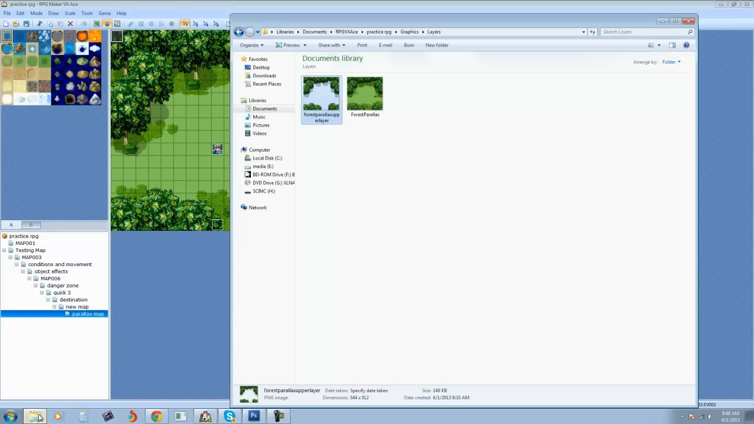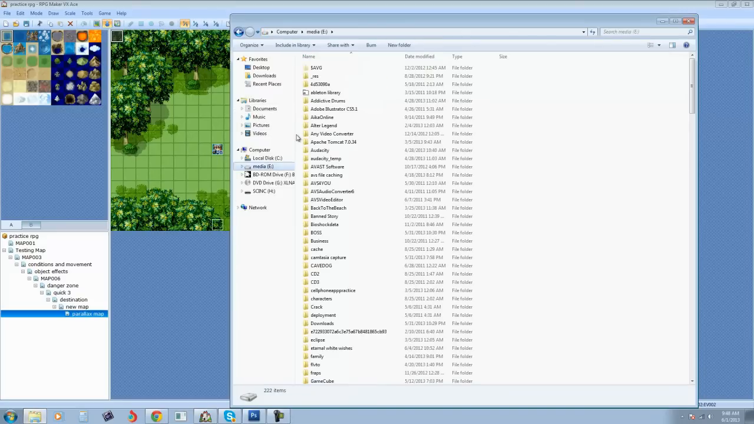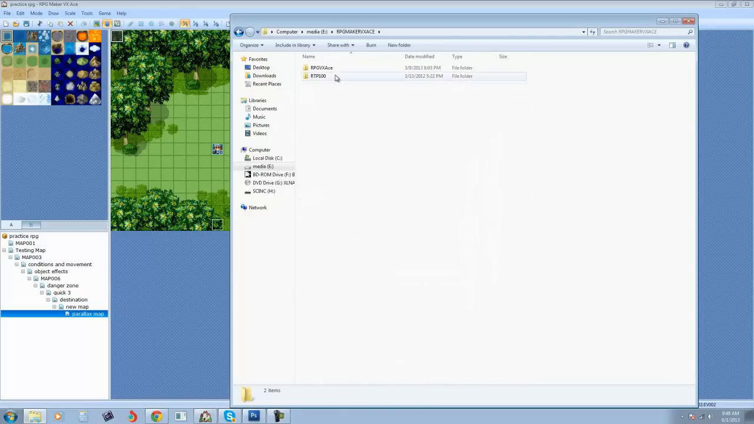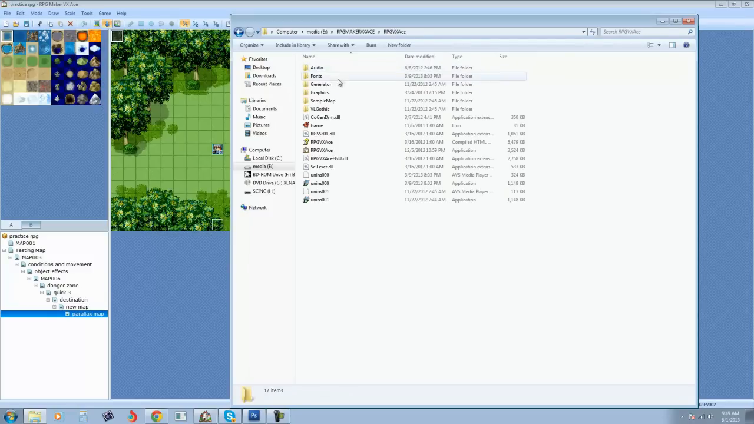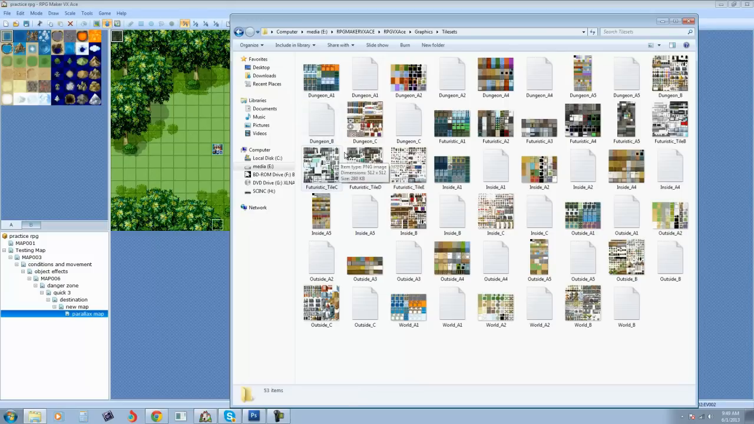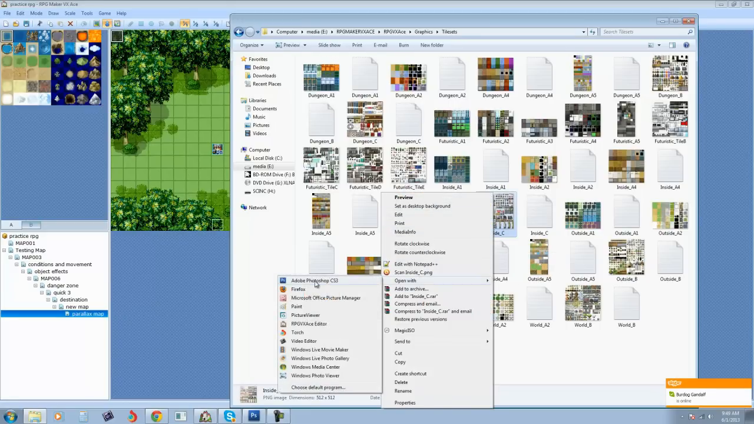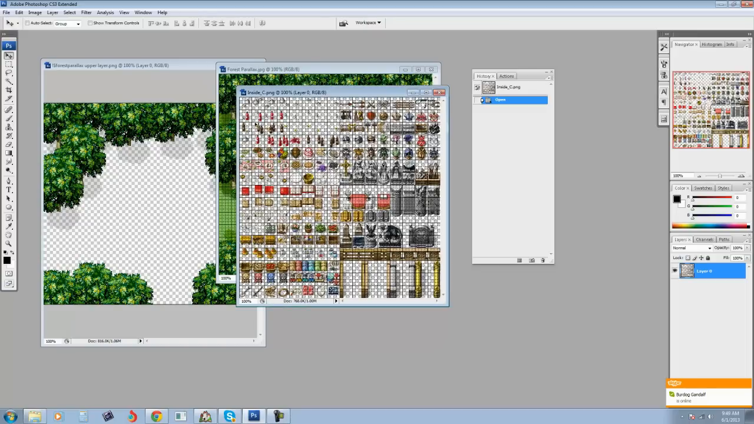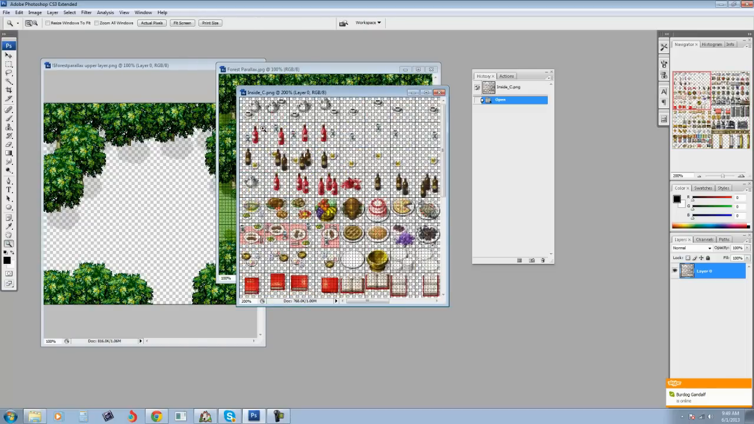We're going to go into our RPG Maker directory again. So for me, that's in my E drive, RPG Maker VXACE, RPG Maker VXACE, and we're going to go into graphics. We're going to go into our tile sets one more time, and we're going to go to, let's say, our C tile, okay? Inside C. Now I'm going to open this up in Photoshop. You can do it with whatever program you want to use. And I'm going to go into the top left corner, and I'm going to delete whatever's there.